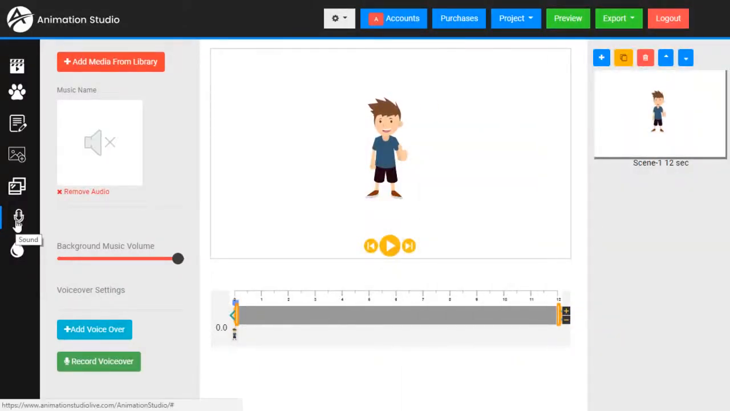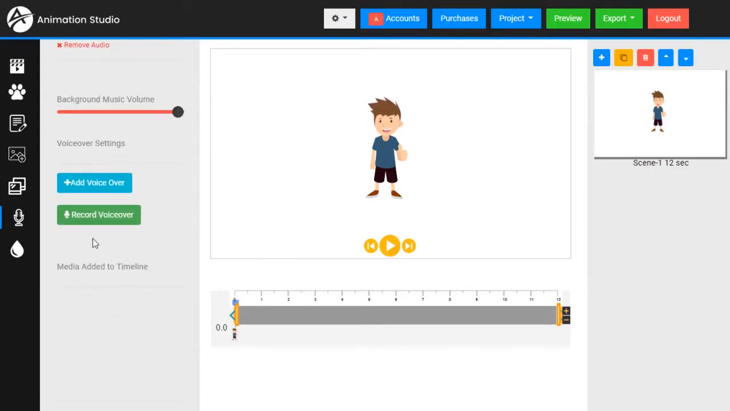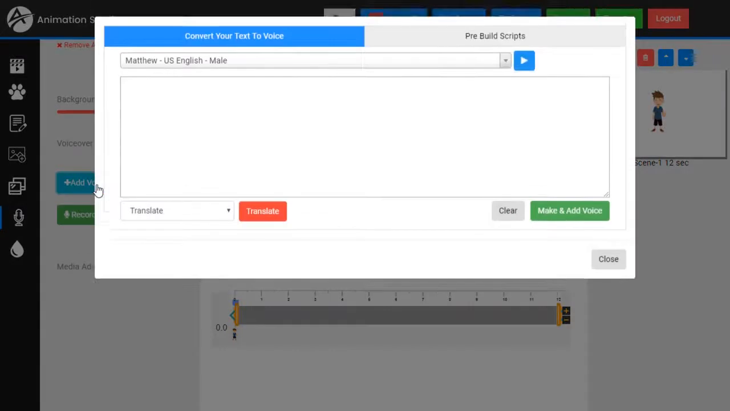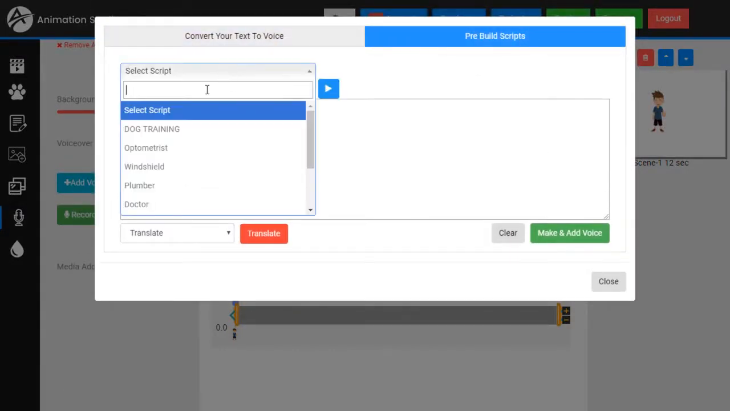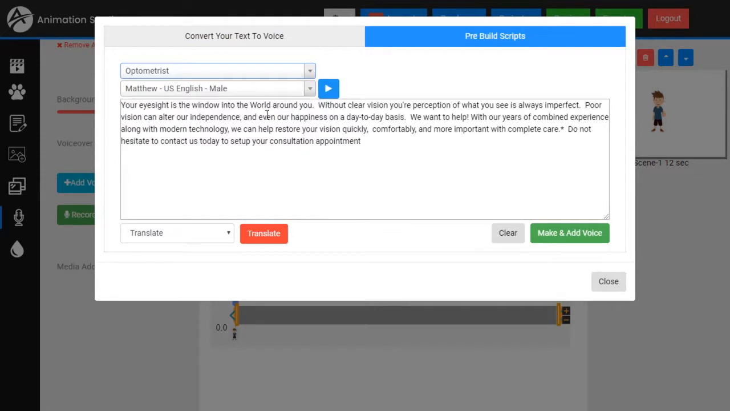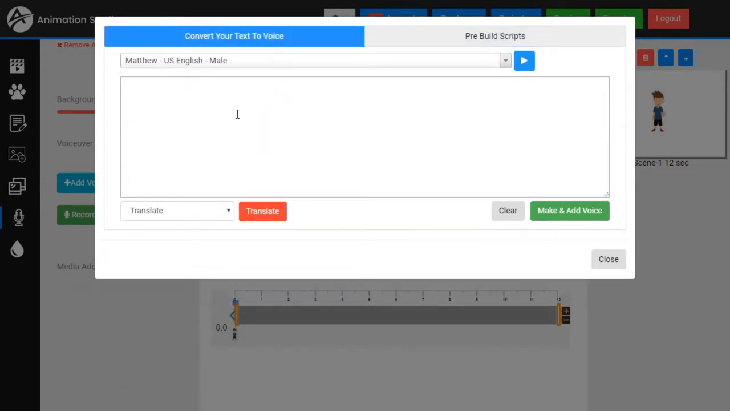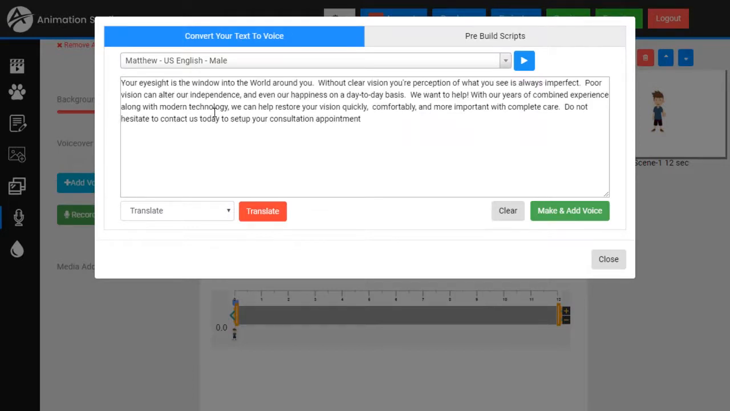First, let's check out text-to-speech. Come over here into sound, add voiceover. Now we have the option of using a pre-built script, or we can just paste in our own text. Paste in some text here. You can see we have a voice selected, Matthew, US English. It's a male voice. We can hear what he sounds like.